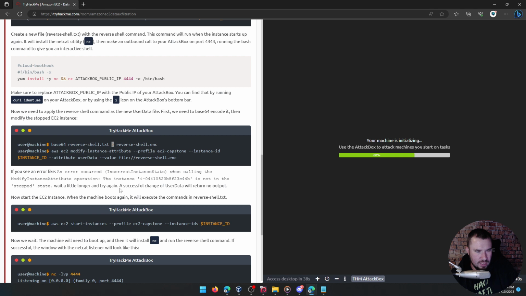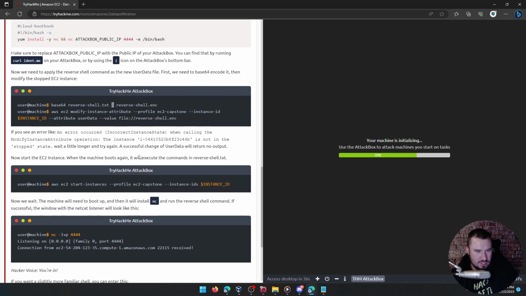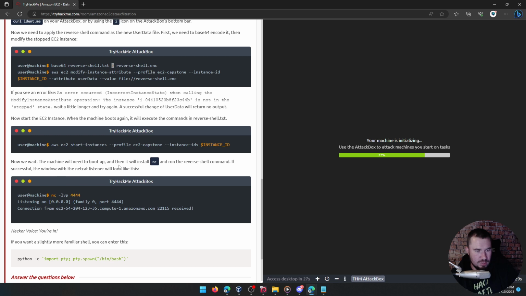Wait a little longer and try again. Successful change will return no output. Now start the EC2. When the machine boots again, it will execute the commands from reverse shell.txt. Now we wait. The machine will need to boot up, and then it will install netcat and run the reverse shell command. If successful, the window with the netcat listener will look like this.